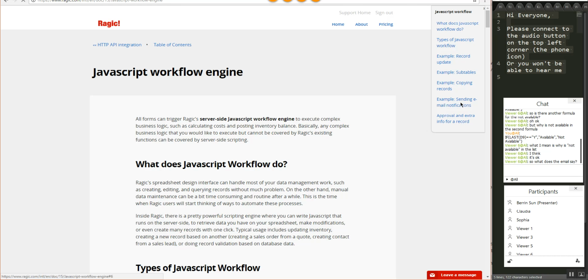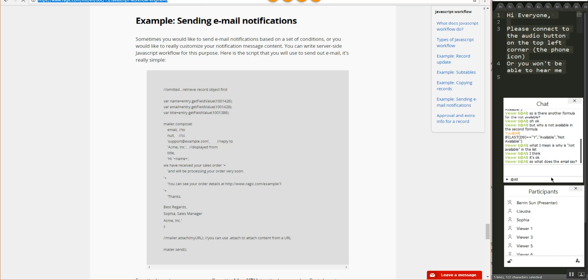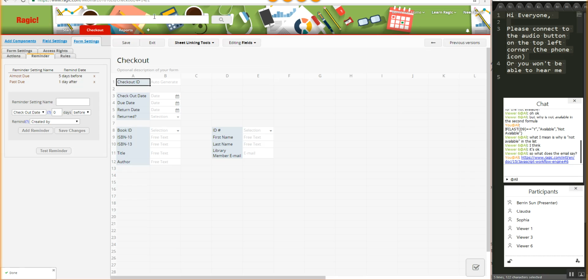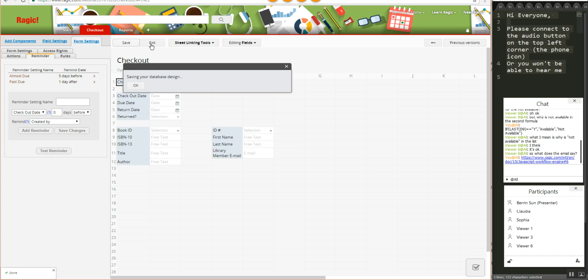Alright, so this one is a custom sales order example that will send an email when an entry is saved, but of course it's possible to get other data from different fields and add it to the email text. I did just paste the link for the email example in the chat box. I know the screen looks a little bit funky right now.